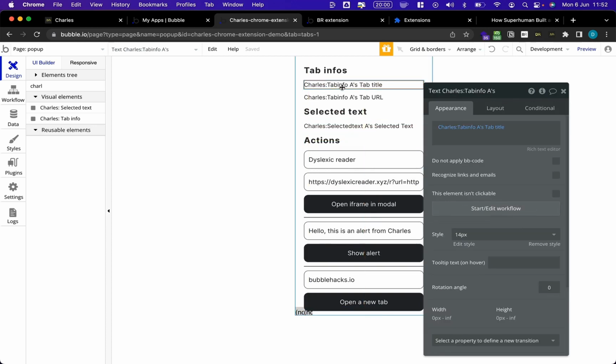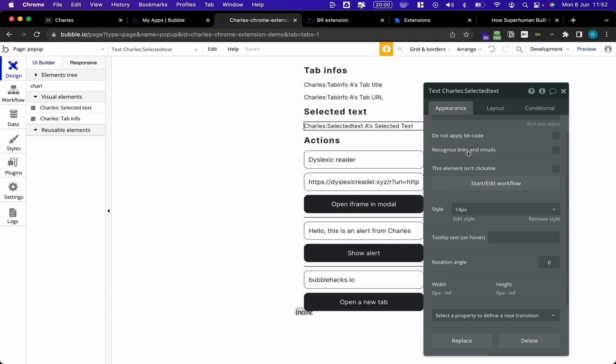So we have a text element here, and when I want to display the current tab title, I'm just going to select Charles tab info's tab title. Here I can select the URL. And here I can select the selected text element, selected text. It's pretty much everything that needs to happen there. Everything else is done by the plugin in the background.